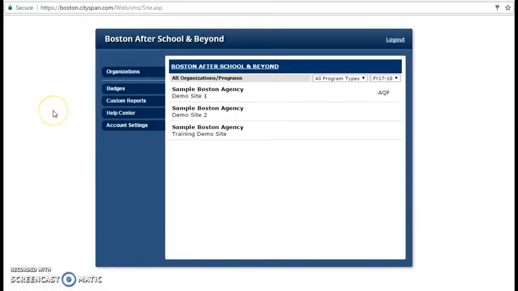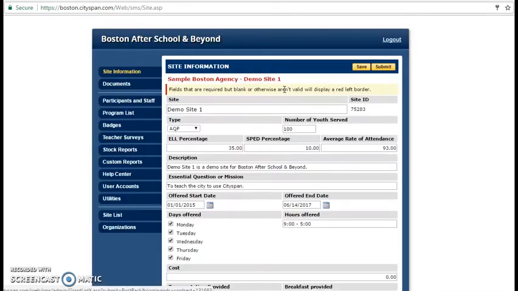Entering the system, this is the first page that you will see. You'll see all the organizations and sites that you have access to as a user of CitySpan. In order to update site information, the easiest way is to just click on the relevant site in which you want to update that information. So entering site information is super easy. As you can see, we've just accessed the site information page, which is the only page you have to visit in order to do this step.